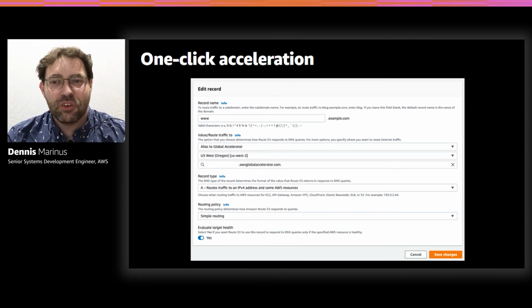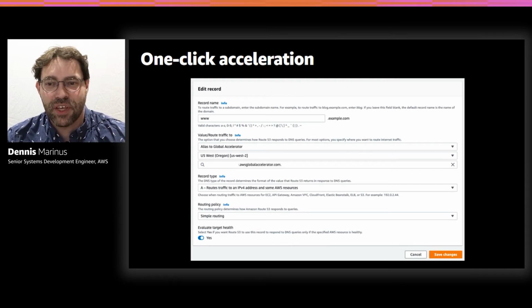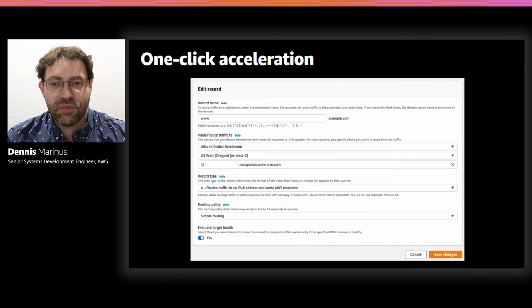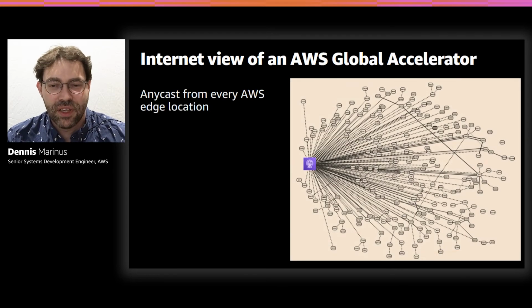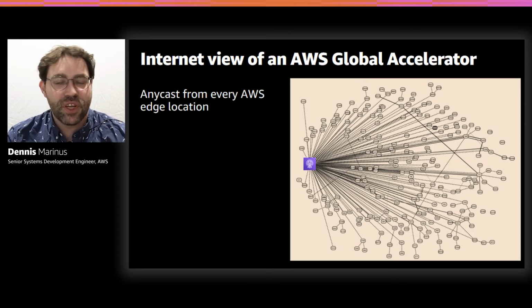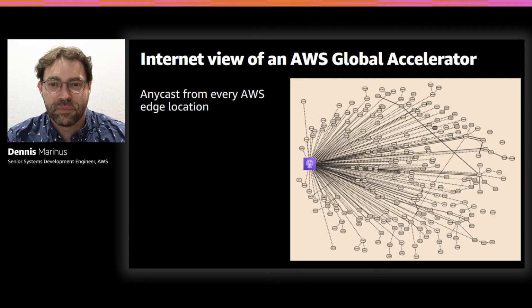So why is Global Accelerator faster than using ALB directly? This is the same view we previously had of an AWS region, but this time of AWS Global Accelerator. The main difference you'll see is a lot fewer intermediate networks, and that's because AWS Global Accelerator uses Anycast. This technique allows us to announce the same IP space from every edge location on the AWS backbone network, so that no matter where your customers are on the internet, they always prefer the nearest AWS edge location.